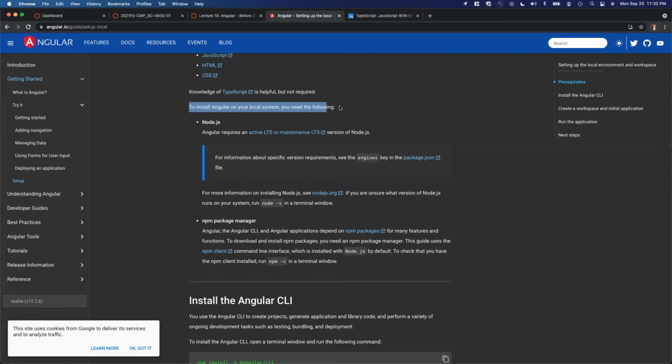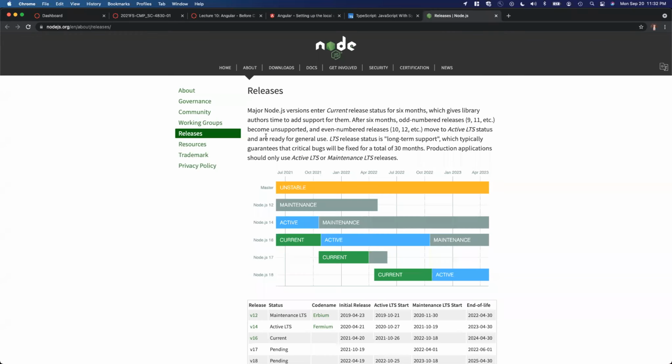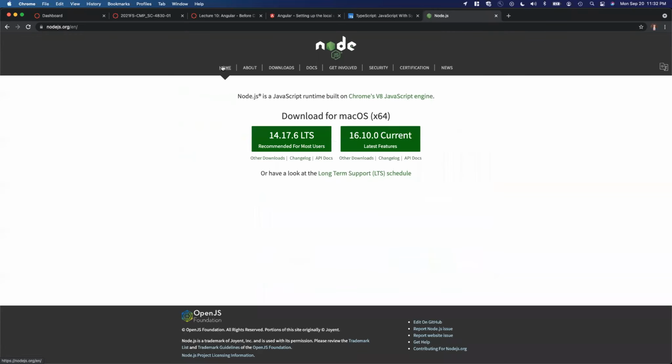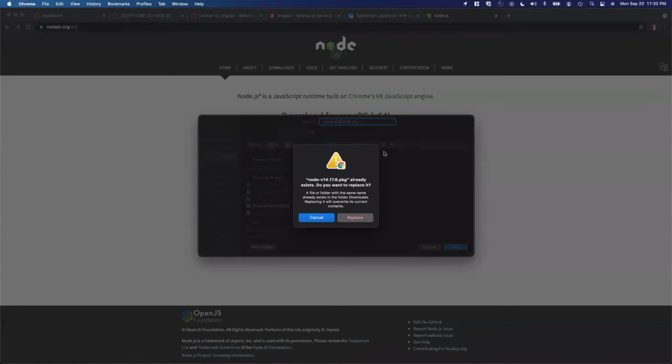So first you need to install Node. Okay, you want to install the latest stable version. So if I come over here to the link, you'll see here's the releases. I just go to the home page and then download this one right here, LTS. Go ahead and download it. We actually did this in the lecture. You'll see I have it here, but I'll go ahead and replace it.